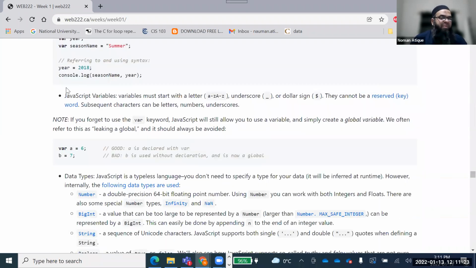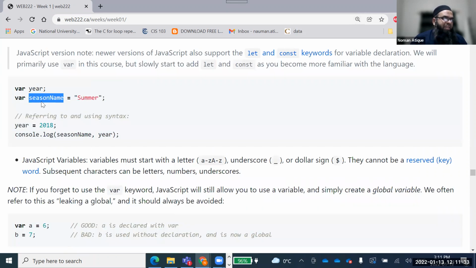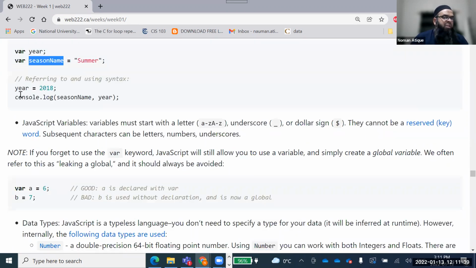So here they have given some examples. Var year, var season is equal to summer. Season name. You see, Pavneet, do you see that they've used camel casing over here? Camel casing is used because in season name, the s is starting small and then N is capital. So you can define that one. You can just say year is equal to 2001, and you can just store it.